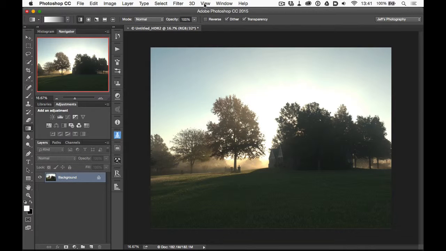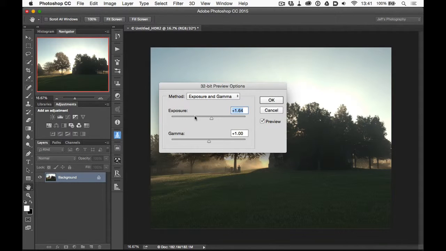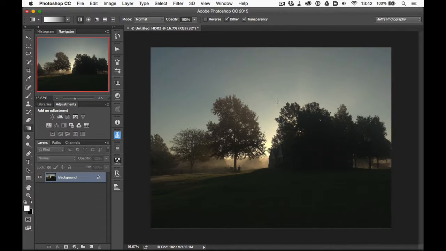Go up here to View, down to 32-bit preview options, and change this exposure. So you're in exposure and gamma. Change that to 0. Click OK. And now you're back to where we were in Lightroom with that 32-bit master.